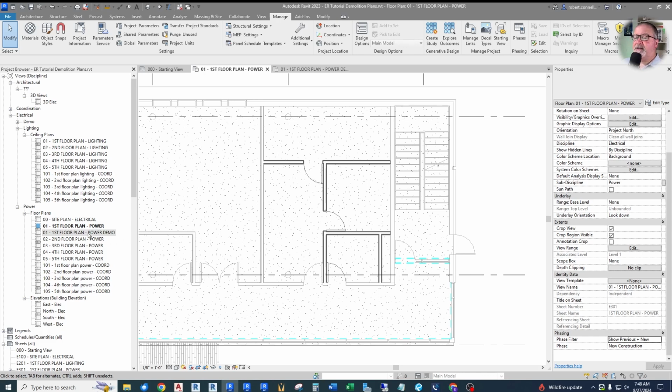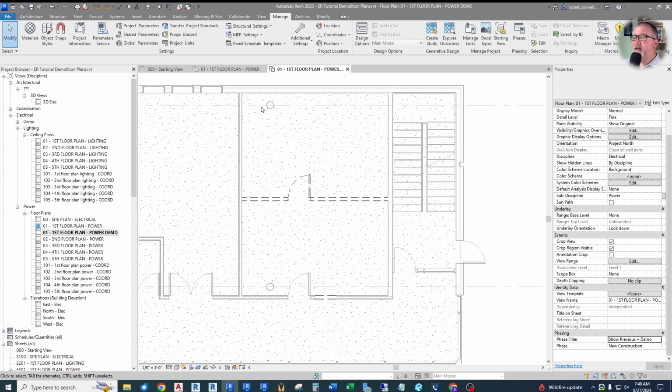Now, contrast that with a demo plan. Let me jump over to this demo plan. Same room, but it's very different looking. What's going on here at the bottom right? This phase is new construction. That may be counterintuitive because this is a demo plan, but bear with me. We want to show the new construction because our phase filter is going to show the previous, which in our case, before new construction, was existing, the phase before where we are now.